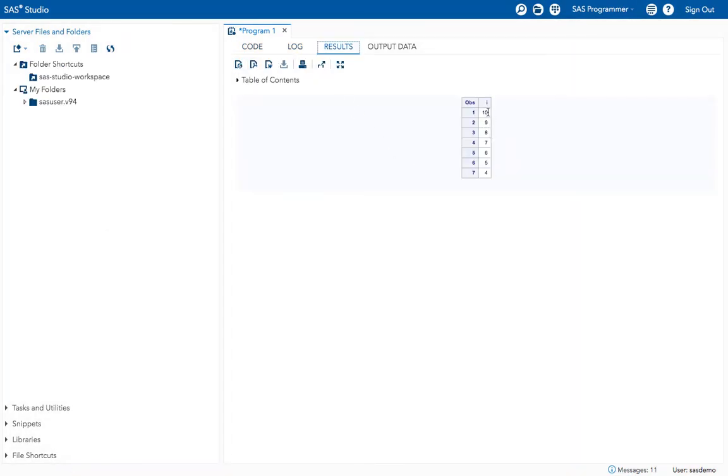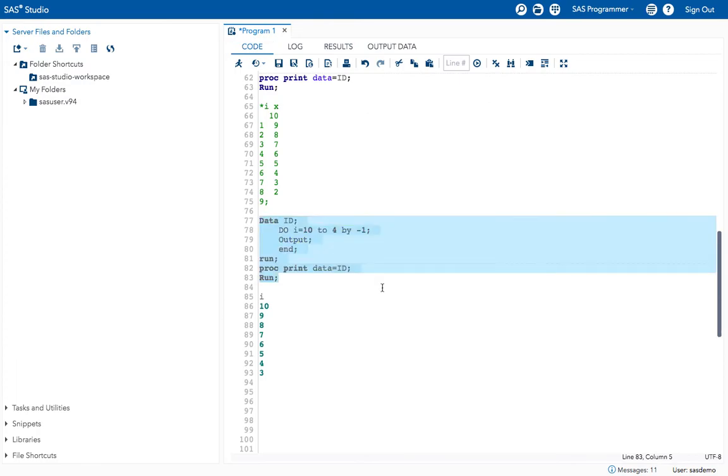See, what is the result I got? 10 to 4. I equal to 10, 9, 8, 7, 6, 5, 4. Like this we can use the decrement or minus values also, in the place of decrement or increment.